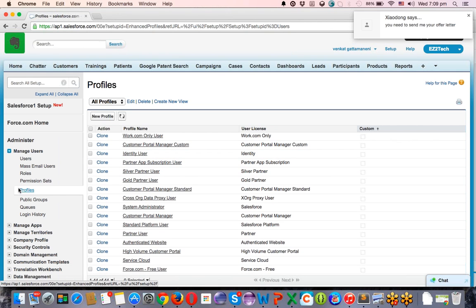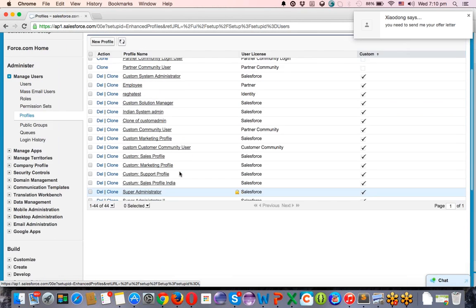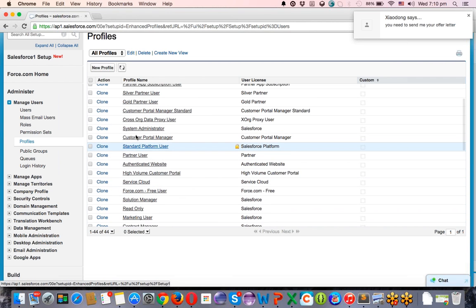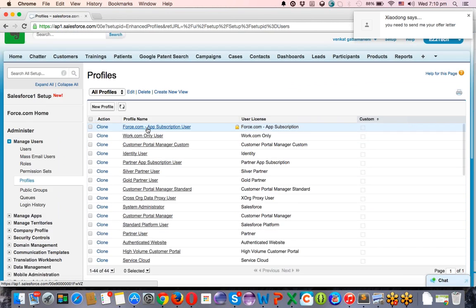Profiles are required when you are creating a user, right? You have to map a user to a profile. The user settings, the user security settings, all these things are generally configured with profiles, and you have to assign the profiles to the user. These are the profiles. By standard, you will be getting these profiles. System administrator, these are all standard profiles.